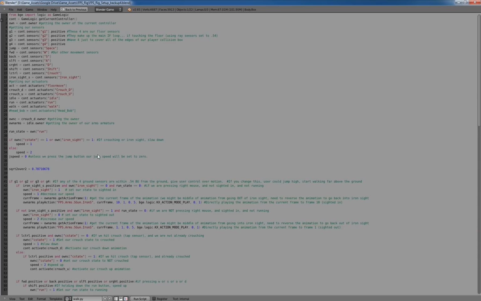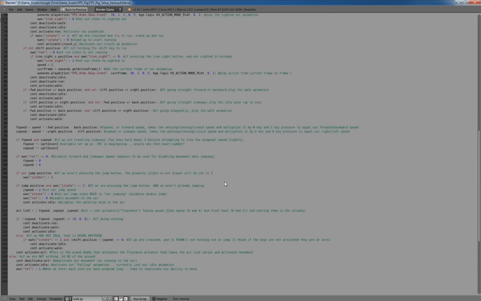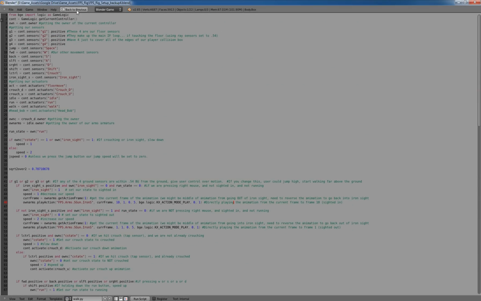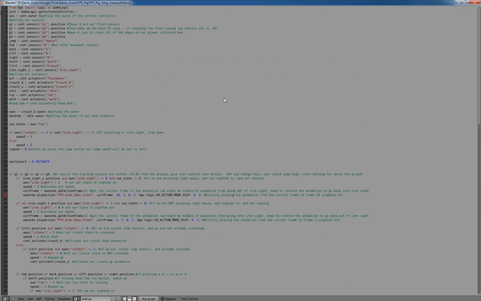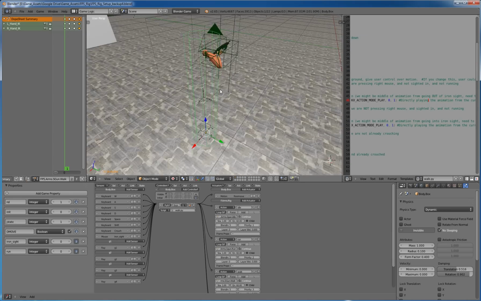So we did learn a few things. Current frame right there, very nice. And onArms.playAction, that's a very useful thing there. So there's a lot of good stuff in the Blender API. It's kind of hard to figure out, but once you get into it, it works fairly well. So, all right, I think that pretty much wraps this up.